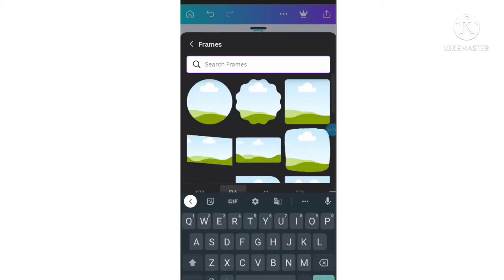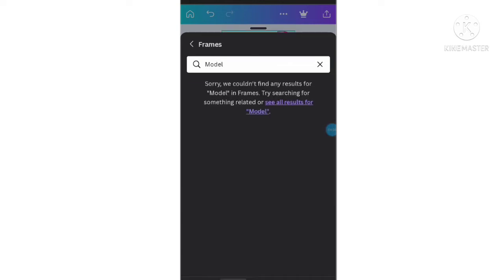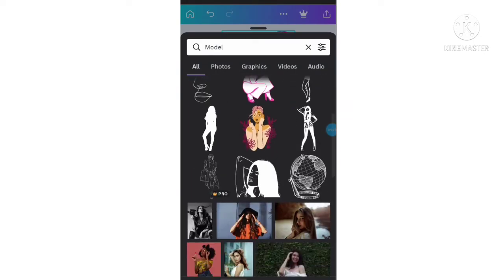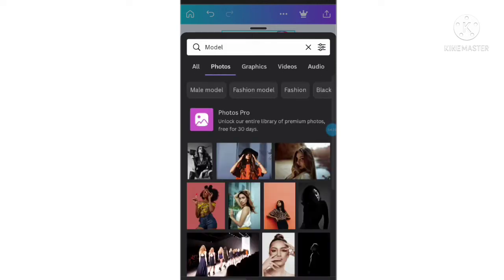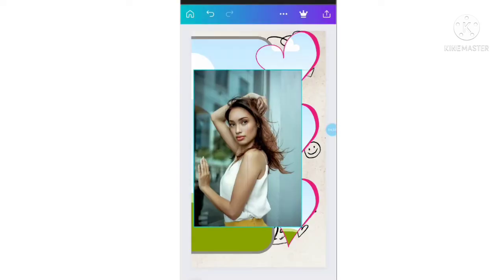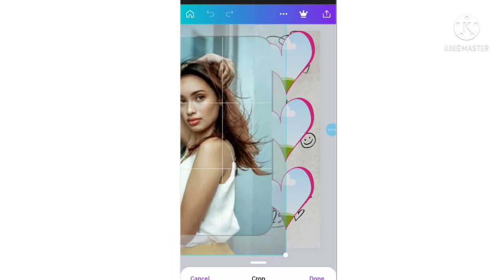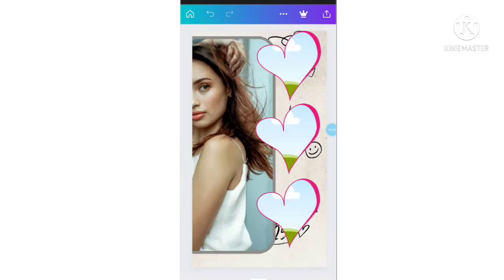So now what we want is some pictures of some beautiful face. Like I'm choosing some model pictures, so you can search model. There will be lots of pictures on Canva, so I will click on the photos option. There will be photos of models. As you can see, these are the models, and I find this one attractive, so I will choose it and fix it on the frame. Now I will try to adjust it a little bit, not much, but a little bit.